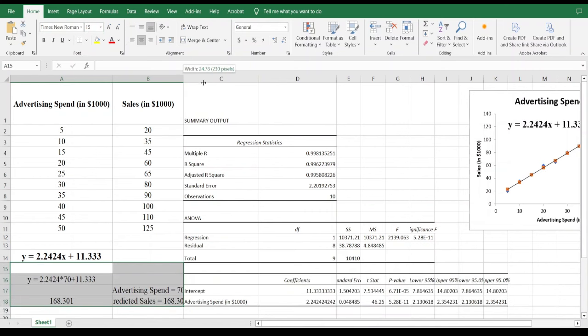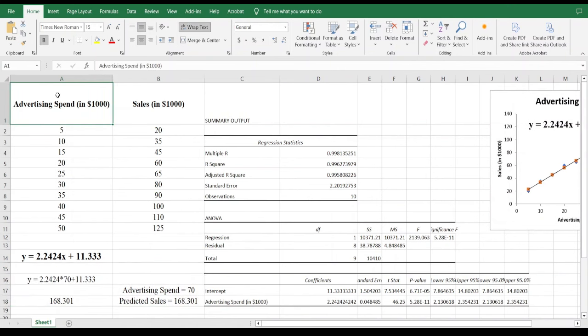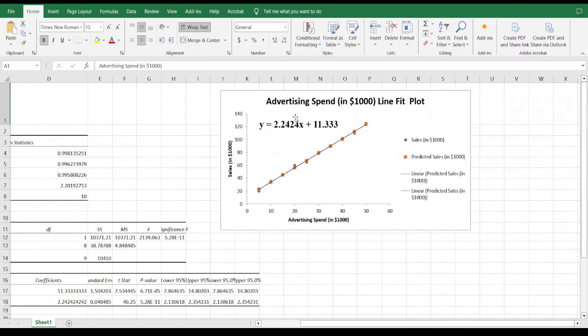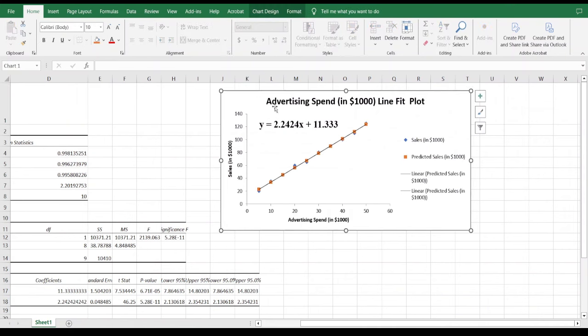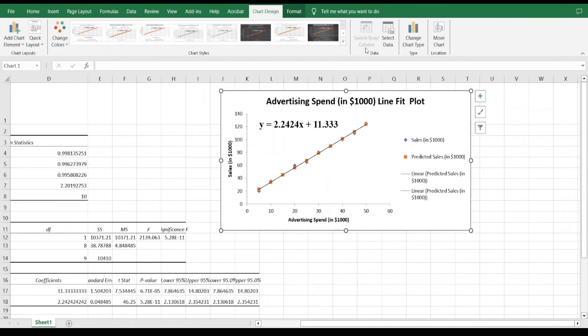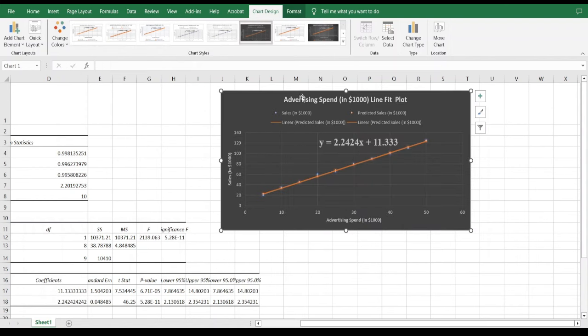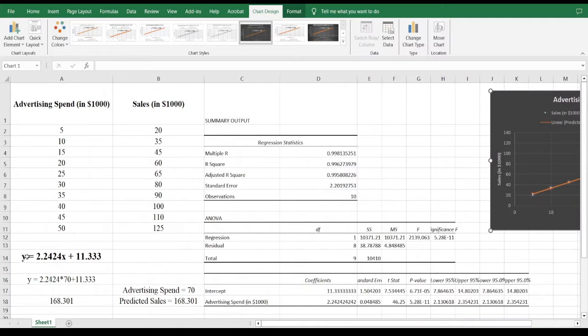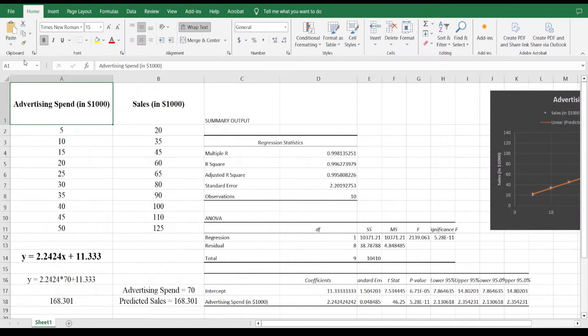So I hope, students, you understood all these things very well, how to create this graph here. And if you want to change the chart design as well, then you can do that. Whatever is the best presentation, you can select that. And in this way the line of regression is also created.